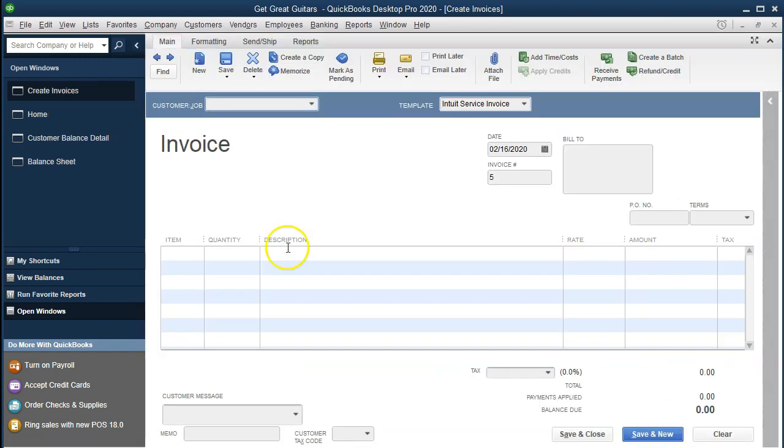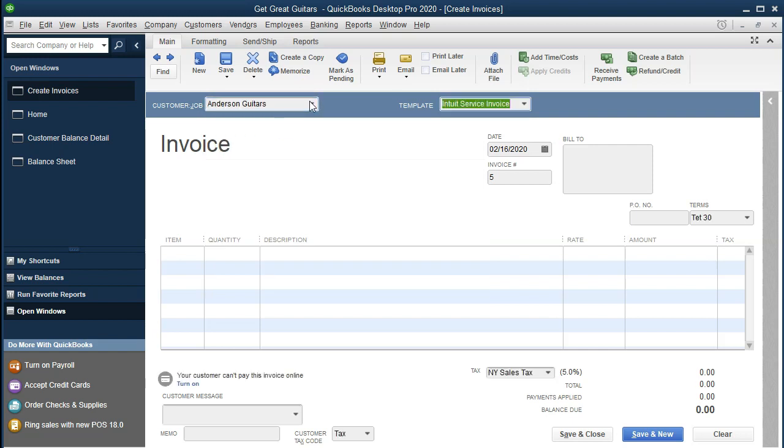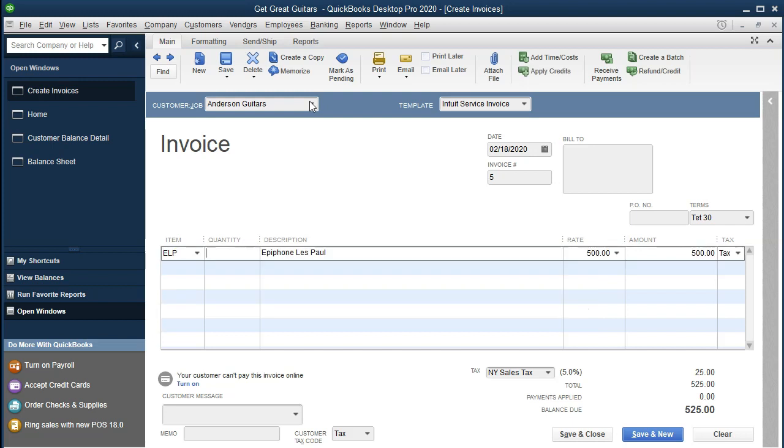It's going to be for Anderson Guitars. If I select the drop down, I'm just going to type in Anderson, and there it is. The date's going to be the 18th, so I'm going to press the plus button on the keyboard two times to get up to the 18th. Tabbing through this, we're going to say that they purchased an ELP, one of our standard guitars. Simple process for making the invoice, just like we normally had in the past. This is our normal invoice.